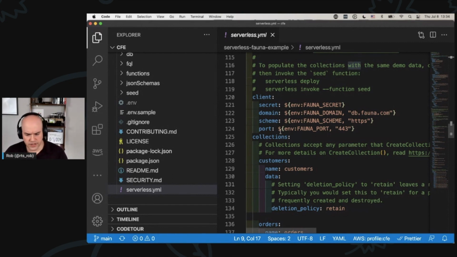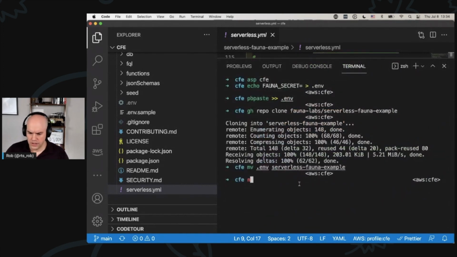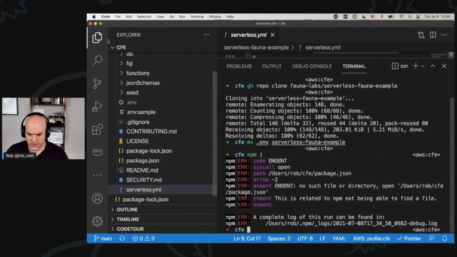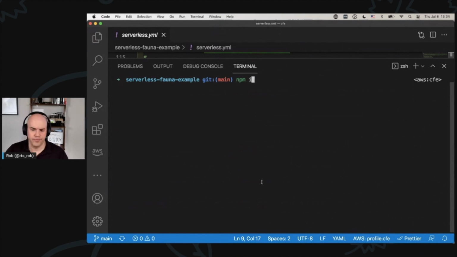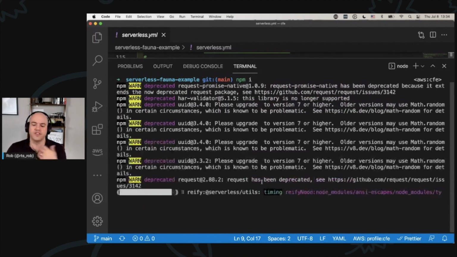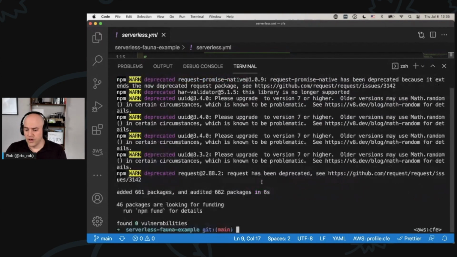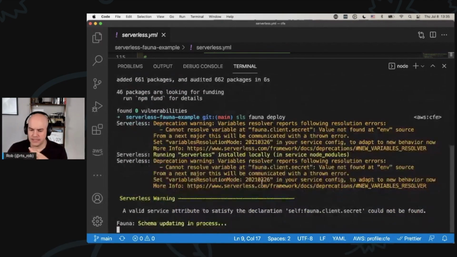So first things first, we need to change to our directory and install npm. This will install our plugin and our driver. And that's really all we need here. Nice, live. So far, so good. Now that that's installed, we can do serverless fauna deploy. This is not going to deploy the entire application. It's only going to deploy our data aspects.